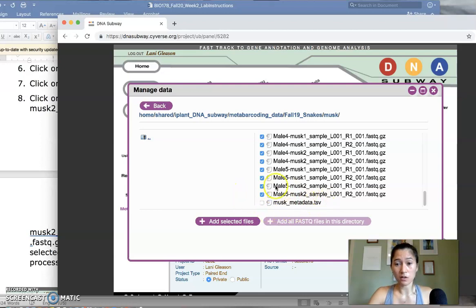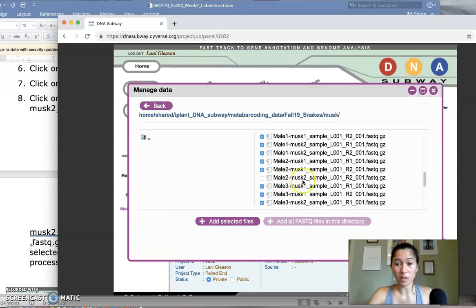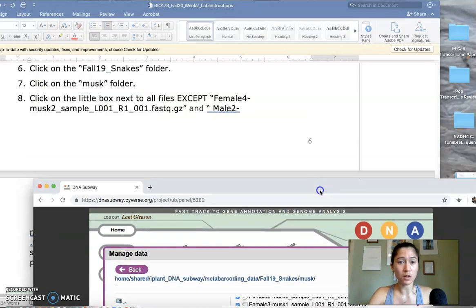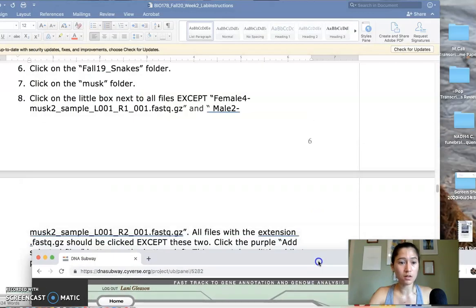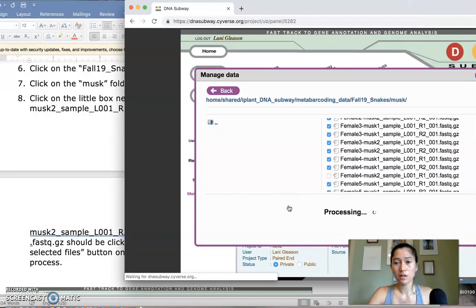And then at the end, there's this other file. We're going to use that in the next step, so don't click that one either. So once you've clicked all of them except male to musk2 and female for musk2, let me make sure those are the right ones. Okay, then what you want to do is add selected files. That's 38 files, so it'll take a little while to process. We'll get this little message here.